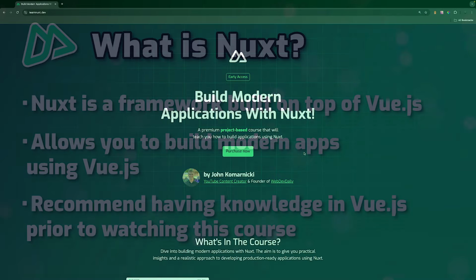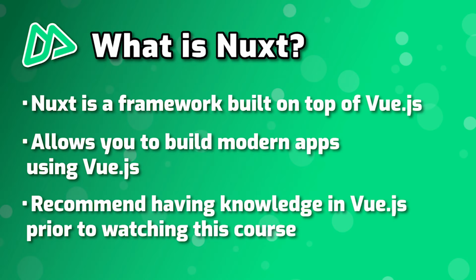Now before we jump into building applications with Nuxt, I want to do a quick overview of what Nuxt is. So Nuxt is a framework built on top of another framework called Vue, and it helps us to build modern applications using Vue.js.